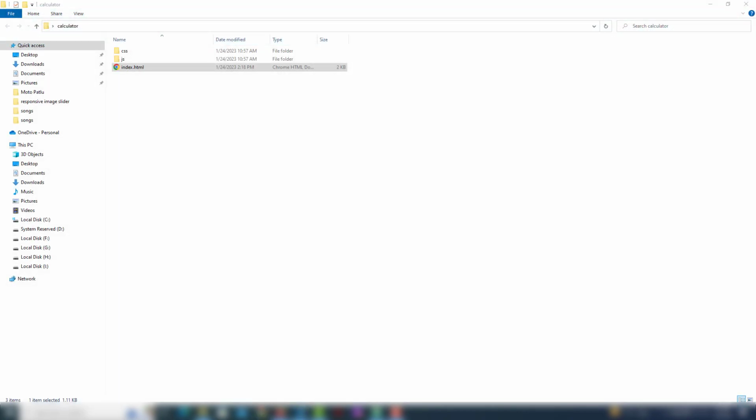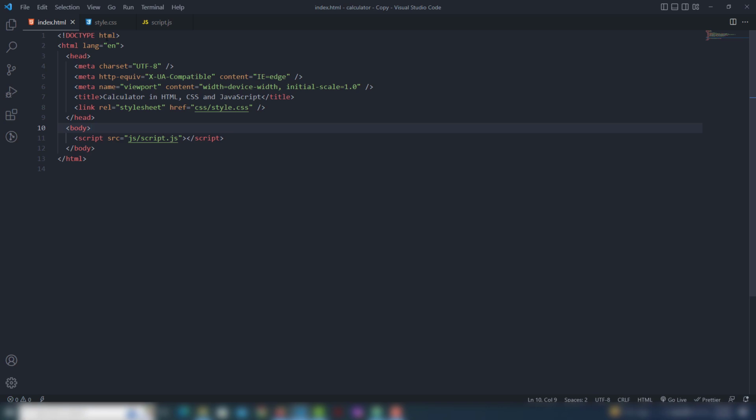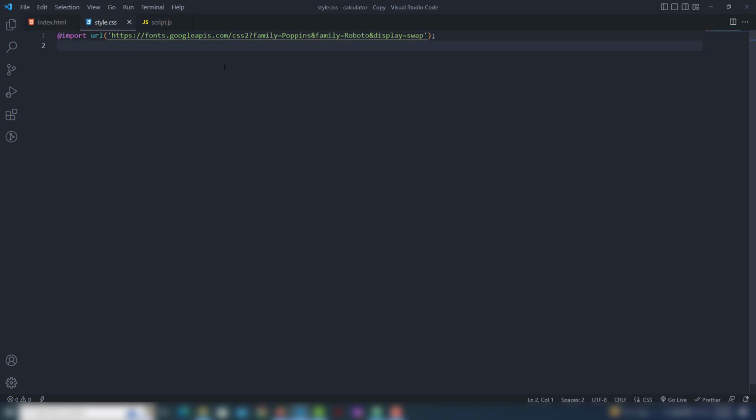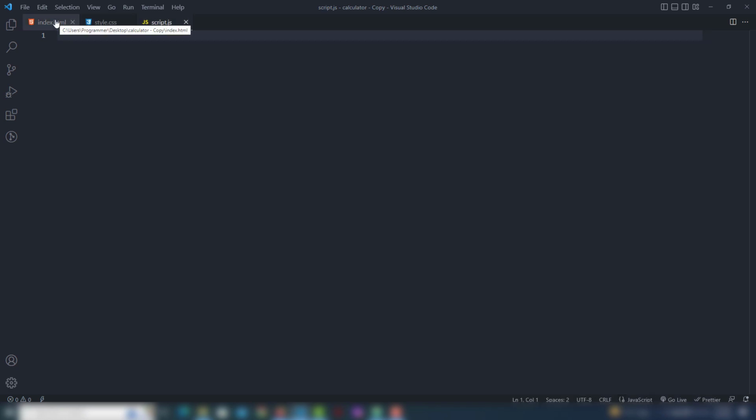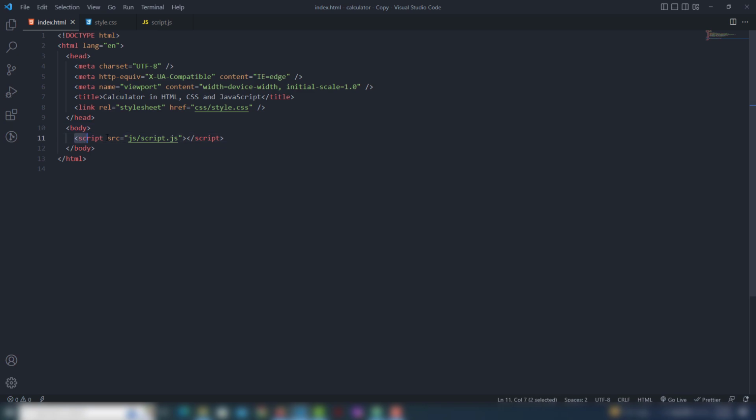Close that and open my code editor. Inside there I have a style.css. In the style.css I have Poppins fonts and Roboto. Also I have a JS file. So I already included those files inside my index.html. So let's get started to create the calculator.